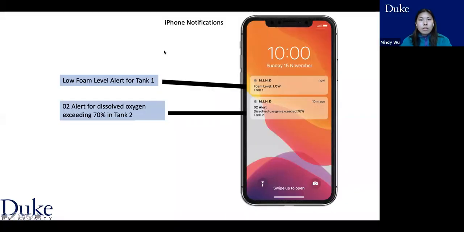So I'm going to stop sharing and share a different page. So here's what it looks like on an iPhone. We see two notifications. The first one is a low foam level alert for tank 1. And the second one is the 02 alert that I just put in when dissolved oxygen has exceeded 70%, and that happened in tank 2. So now let me go back to the computer software and show you what it looks like from there.